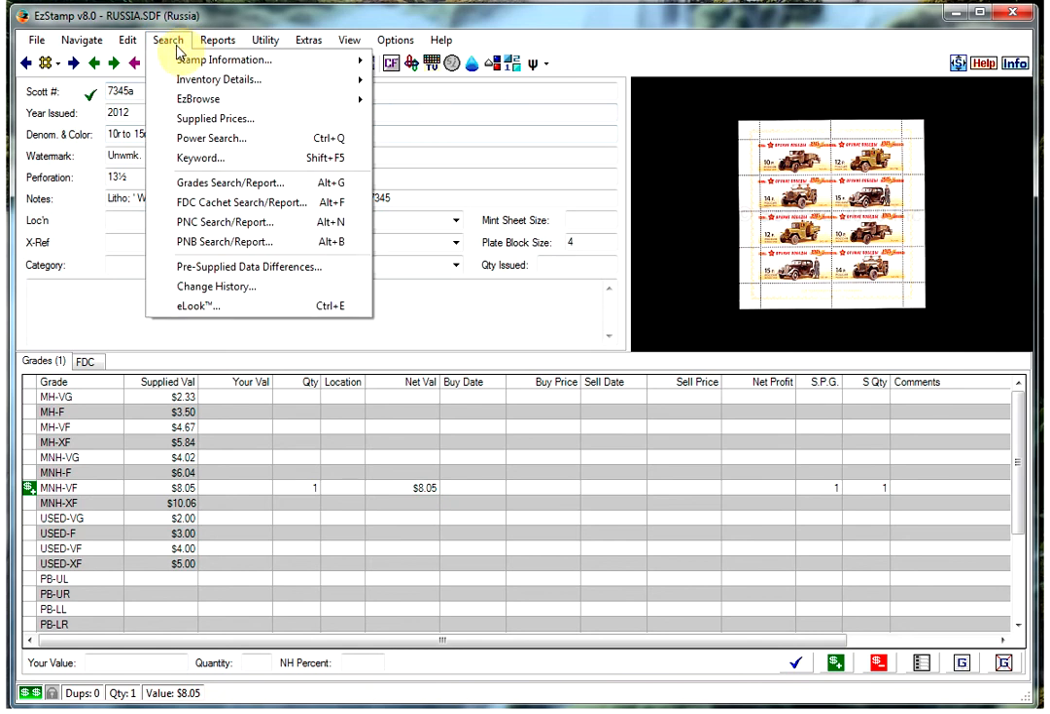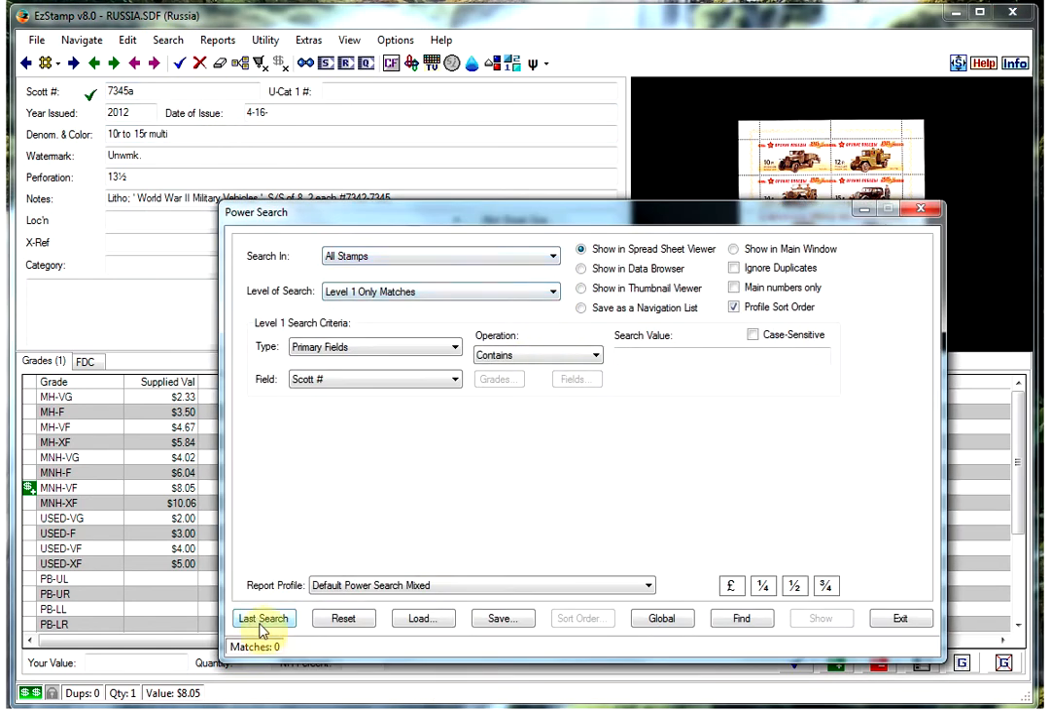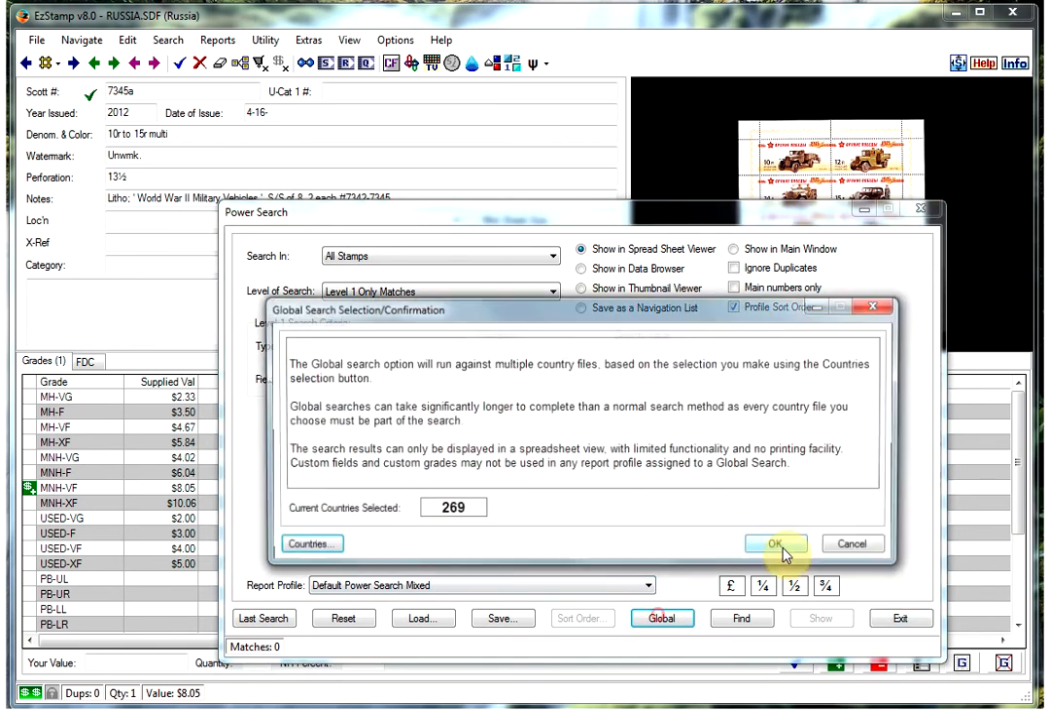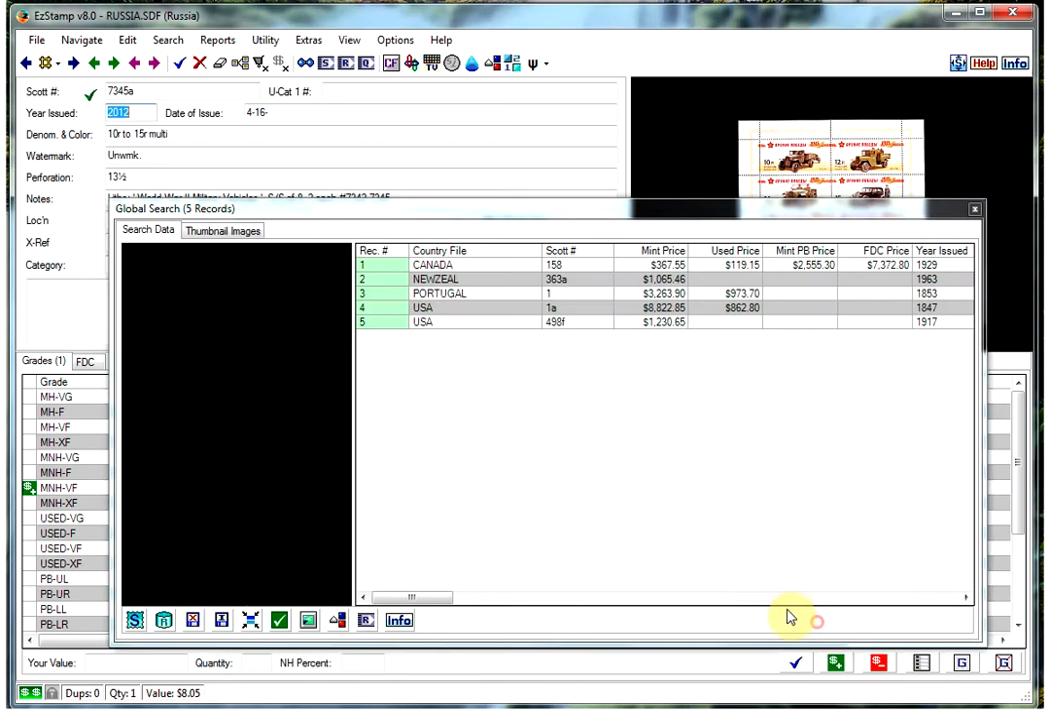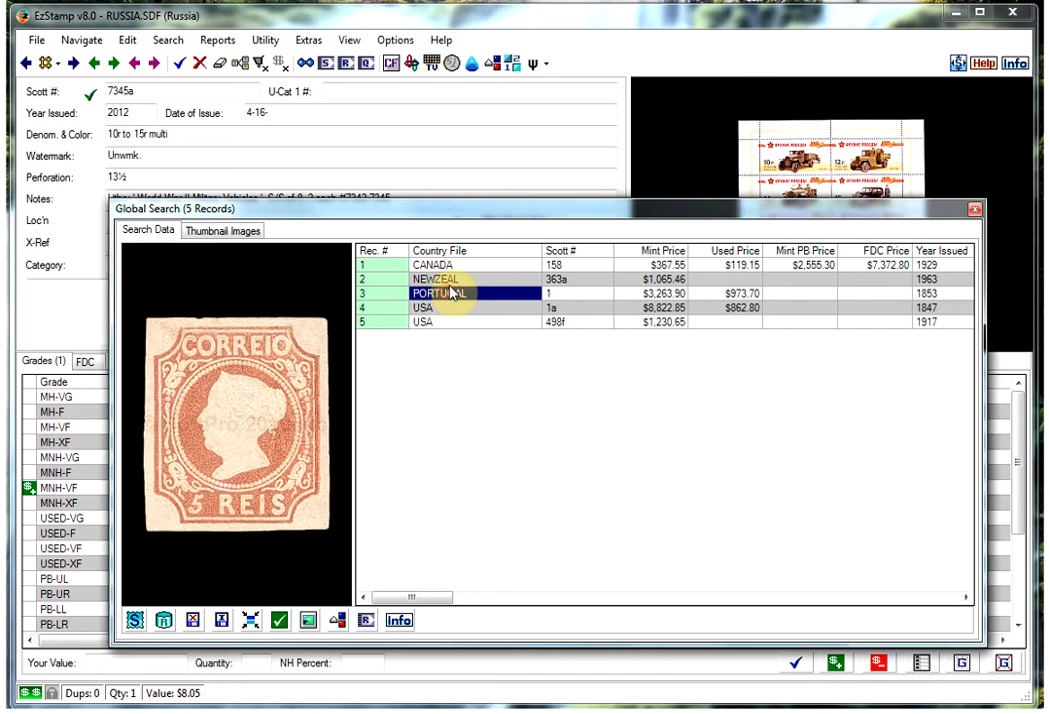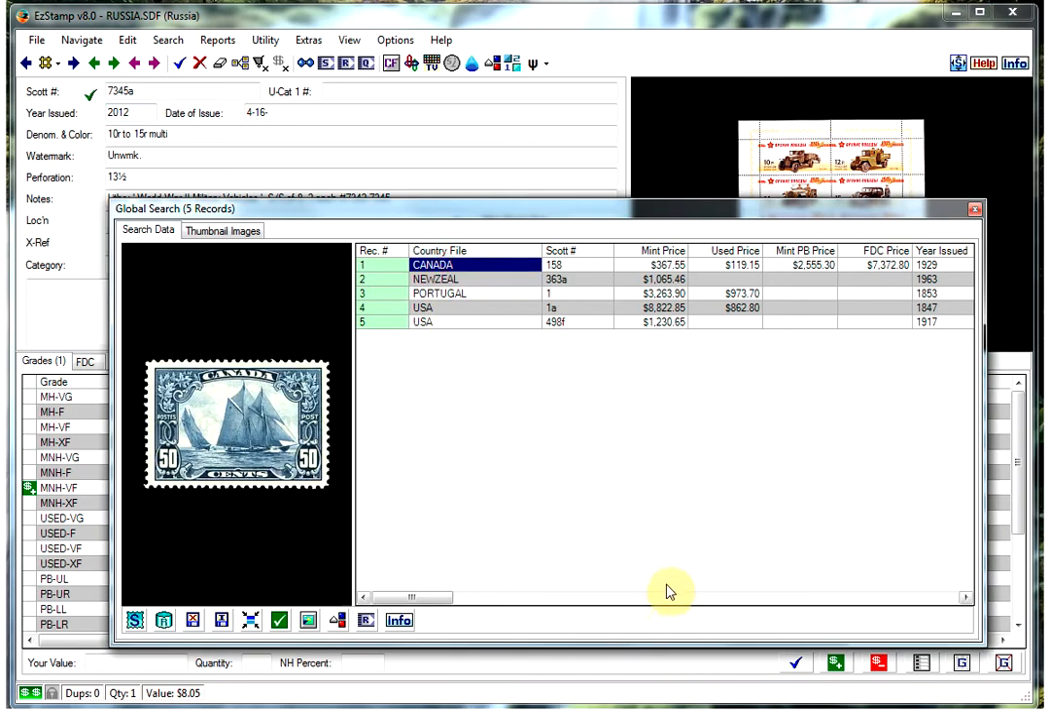Let's do a power search, and let's say you want to do a search for all the stamps that you have inventoried that have a net value of greater than 300. I've already done that here. So you'd basically choose your inventory grades with a net value greater than or equal to 300. We'll do a global search again, and it'll quickly search all the countries for any stamp that has a value of greater than 300 that you've inventoried. And we're almost done. Click on show. So here are the stamps that are in my inventory that have a value of greater than $300.